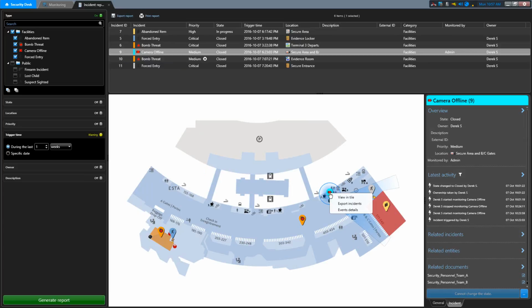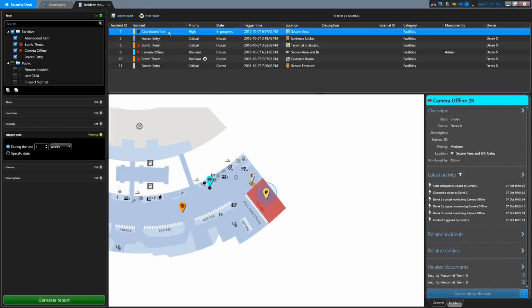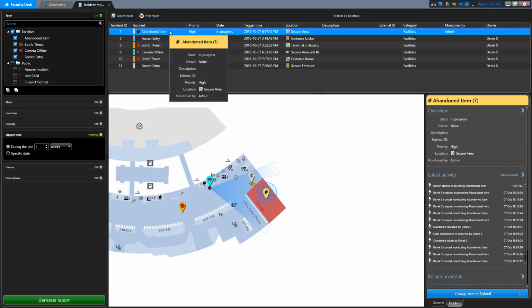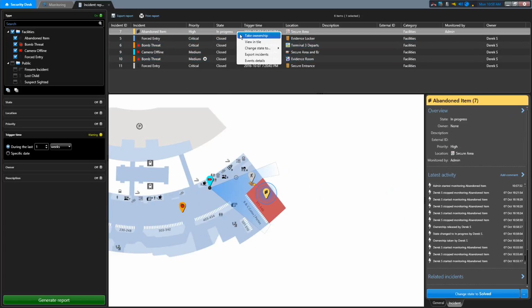Just like in our incident monitoring task, we can right-click on the incident to get more options, such as the ability to view it in a tile, or we can click on the item up top in the incident list. Since this incident is in progress, if I right-click on it, I do have more options here, like the ability to take ownership and to change the state.